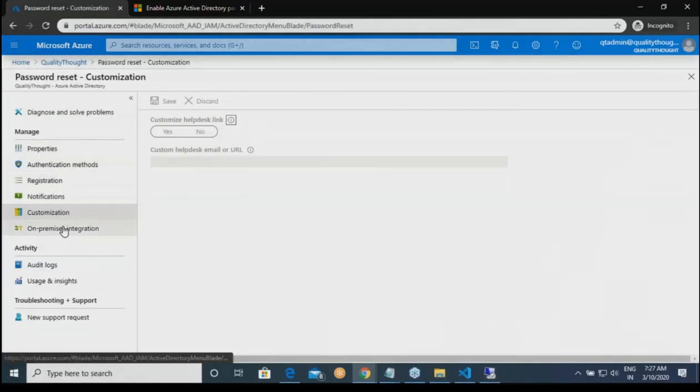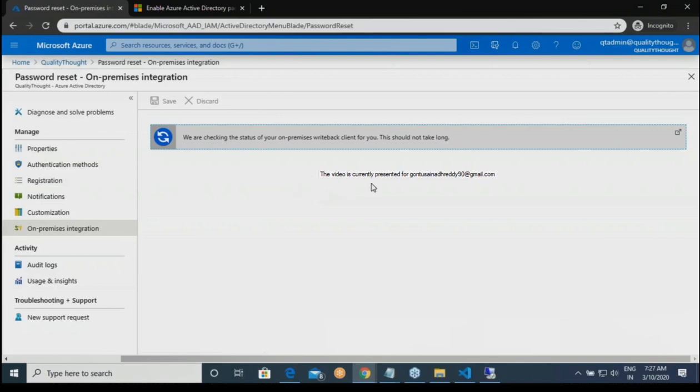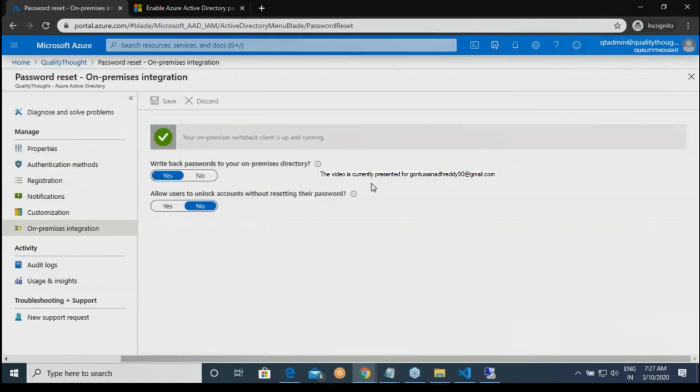Okay. Yeah, sorry, I'm getting this option now. It was grayed out earlier. Now it says that I can write back passwords onto your on-premises Active Directory. Allow users to unlock accounts without resetting the password. This is not a good idea. Unlocking should not happen without changing the passwords. Now I have all of this.